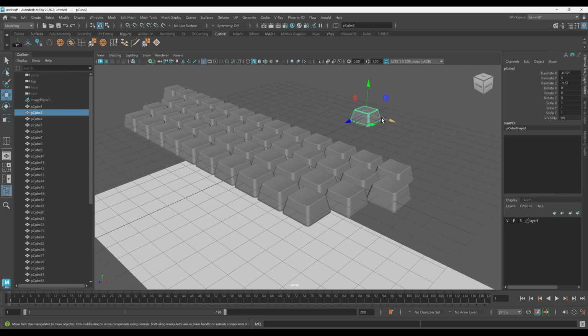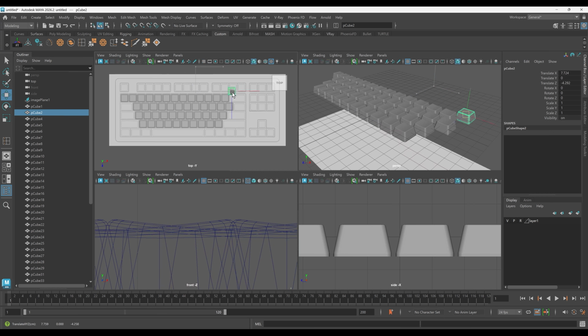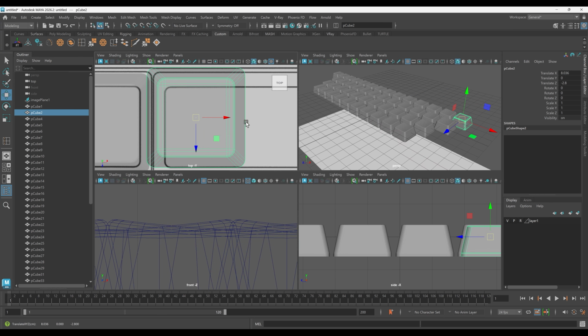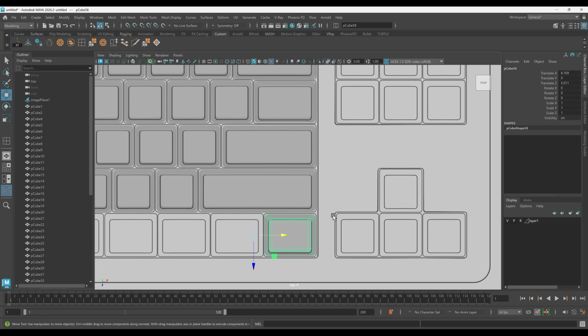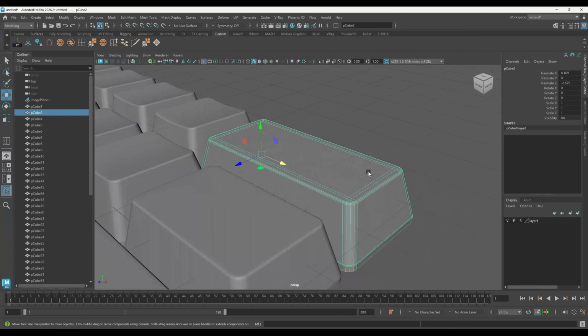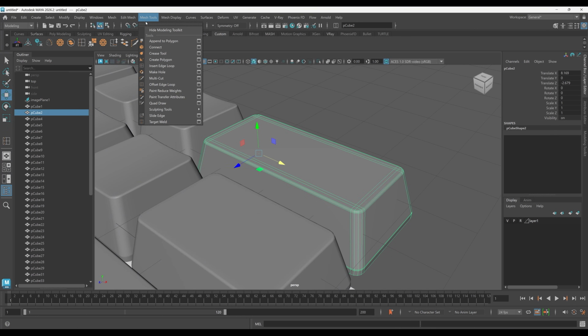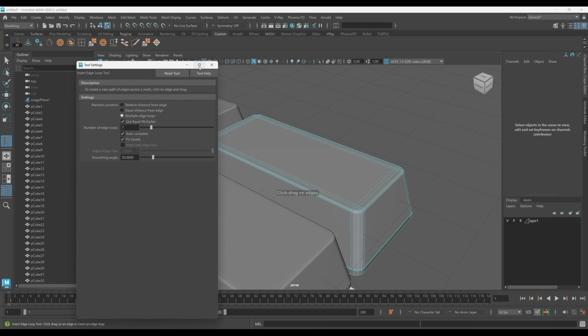Now let's create the longer keys. I'll use the duplicated key and adjust its length. Instead of scaling it, I'll move the vertices so the shape stays intact. Once again, I'll add multiple edge loops and apply a bend deformer to create a subtle curve.